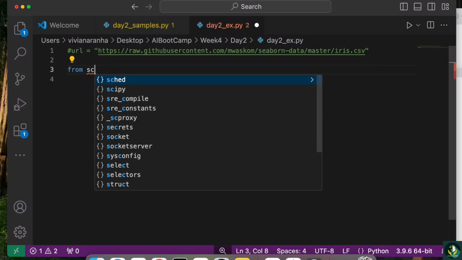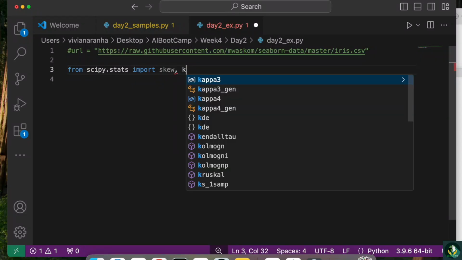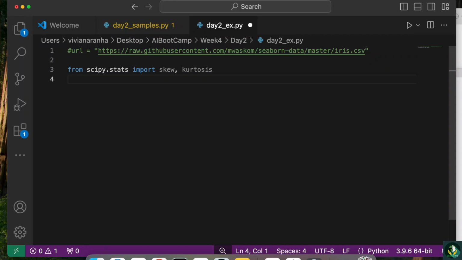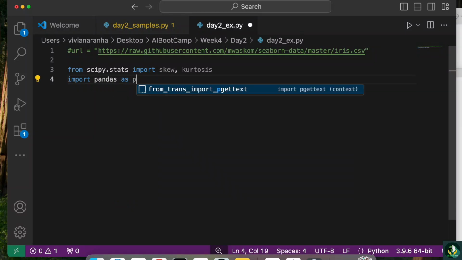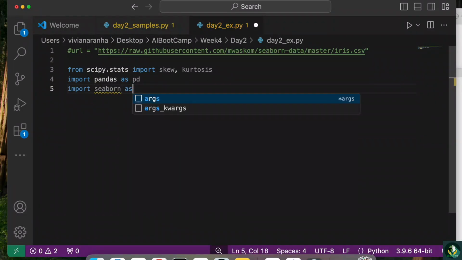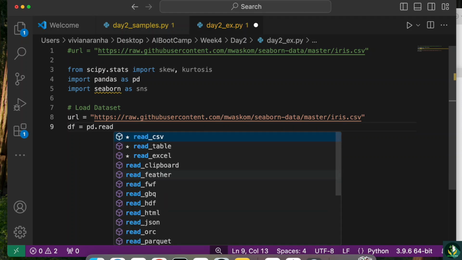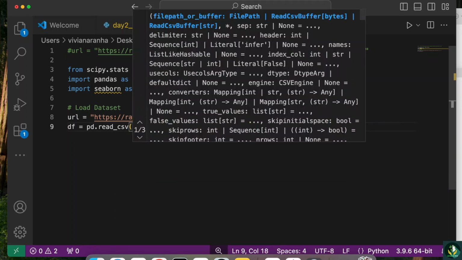First I'll do from scipy.stats import skew and kurtosis. These are two things that I need to check the distribution of the data set. Next, I need to import pandas as pd to get my data frame, and then I'll import seaborn as sns for graphing. Next, let's load the data set. I have my URL. I am going to get my data frame using pandas read. It's a CSV file, so I'm going to say read_csv and give the URL here.